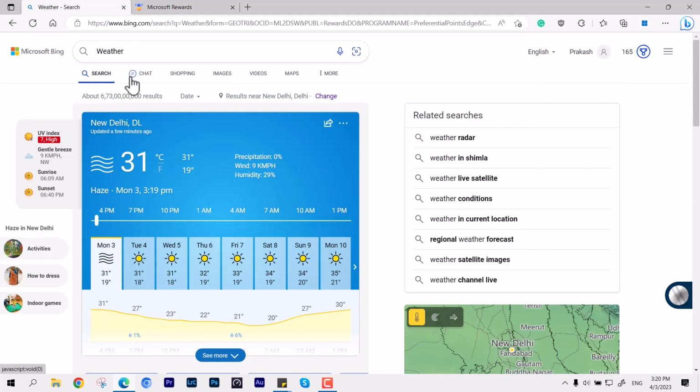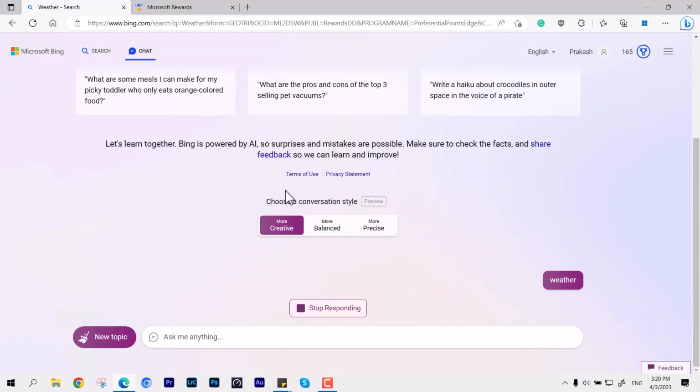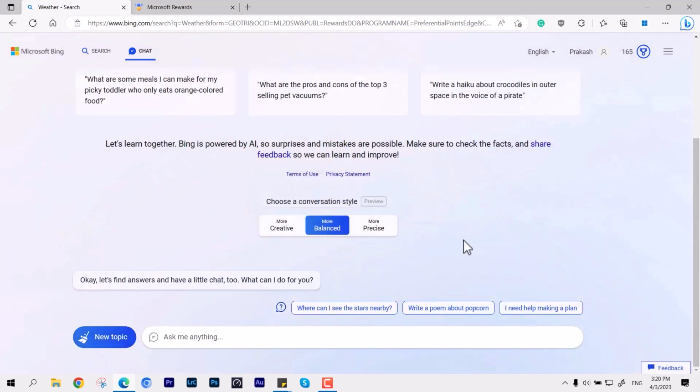also known as this Bing Chat. So this is how you can use and take advantage of this Bing Chat GPT and search engine.